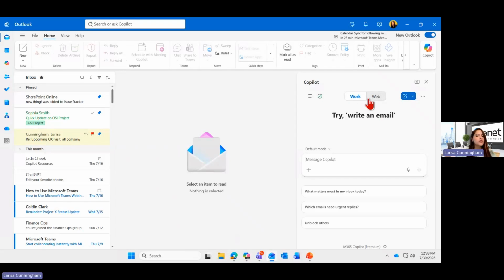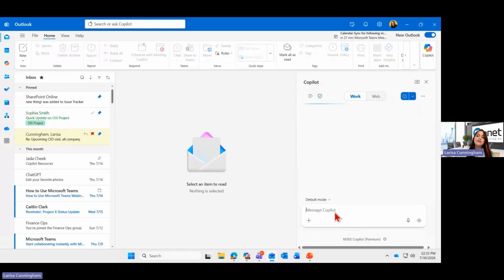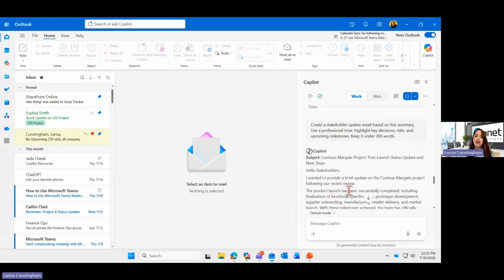This one does usually reflect the work and web toggle in case you are on that new experience. But the nice thing is you get your chat history when you do this. So I could jump here into Outlook, and this was that conversation we were just having. So I'm going to click on that. I should be able to see everything we just talked about.